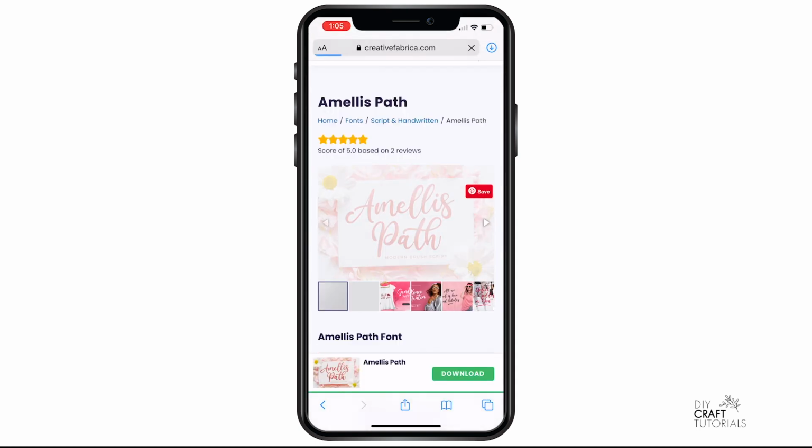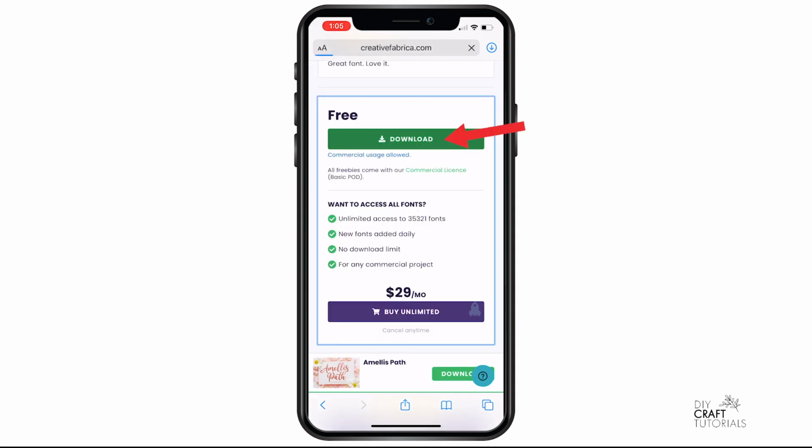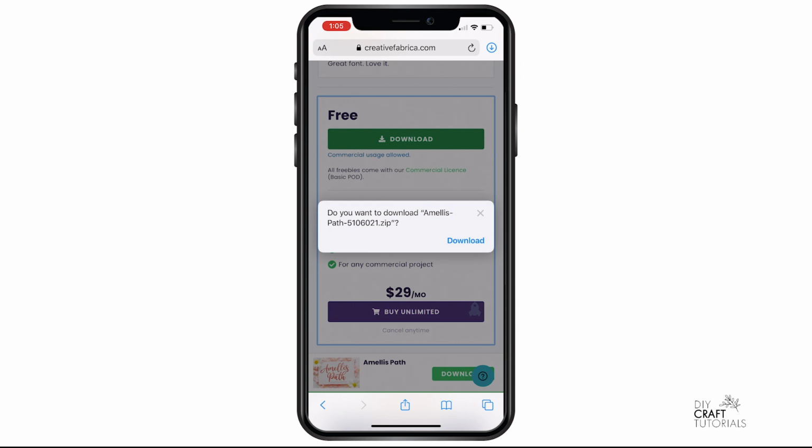Next, you need to download the font. I'm going to download this font here because it is free, but you could download any font you like. If you are also wanting to use this font, I'll leave a link to it in the description. So click Download and download again. When this dialog box appears, click Download.